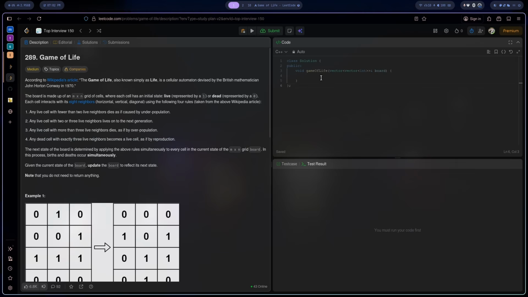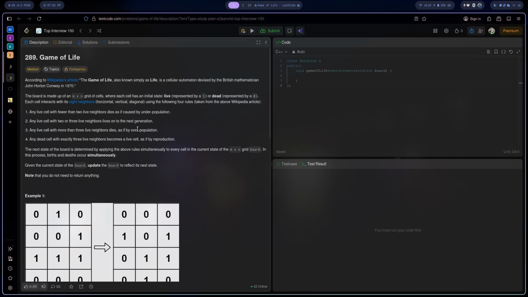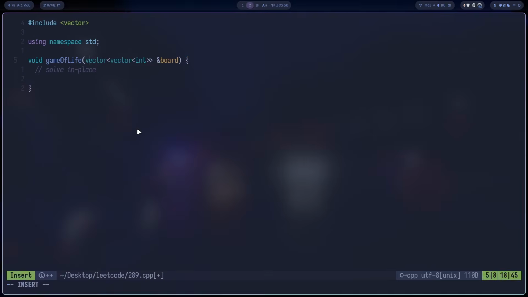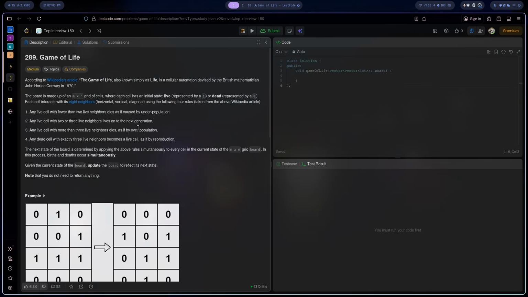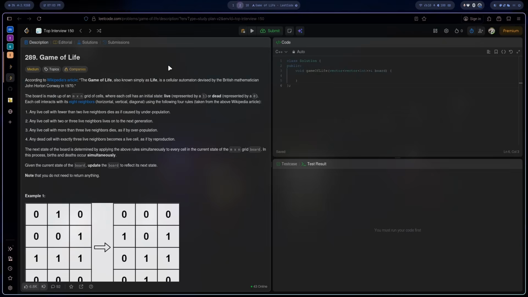What we want to do is, given a board, apply all of these rules. Now, to solve this in place, because one obvious way you could do this is by creating a whole new board, using the old board as a reference of the previous state, creating a new board with the new state, and then just replacing the whole previous board with the new board. However, if we want to use constant memory, we want to be able to solve this in place.